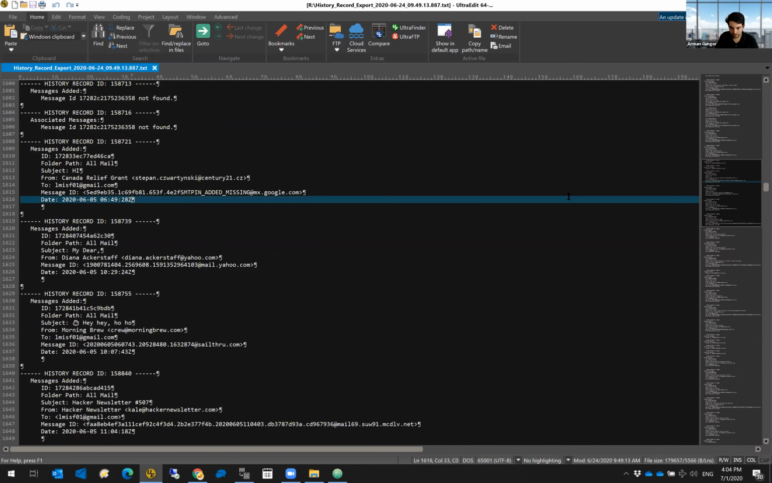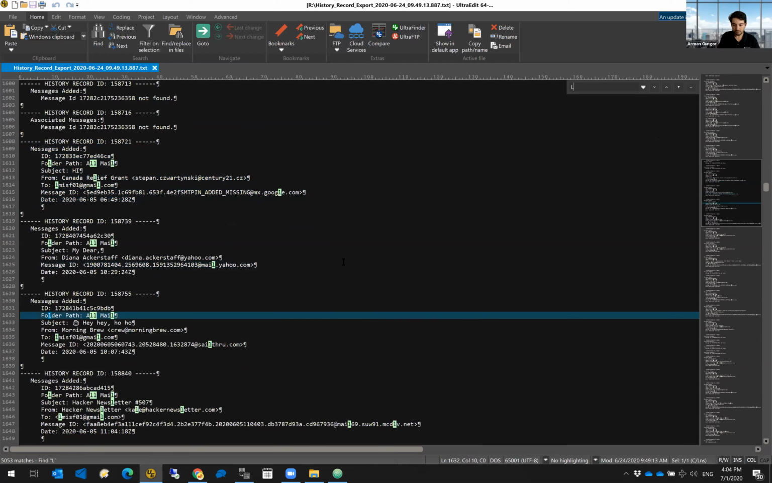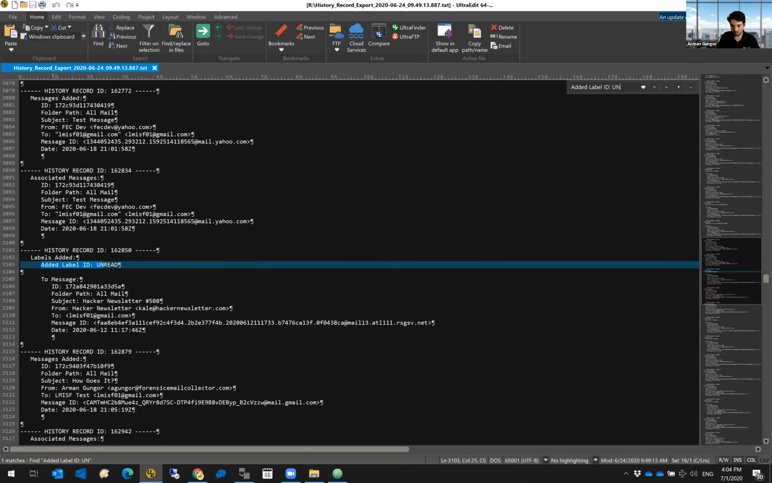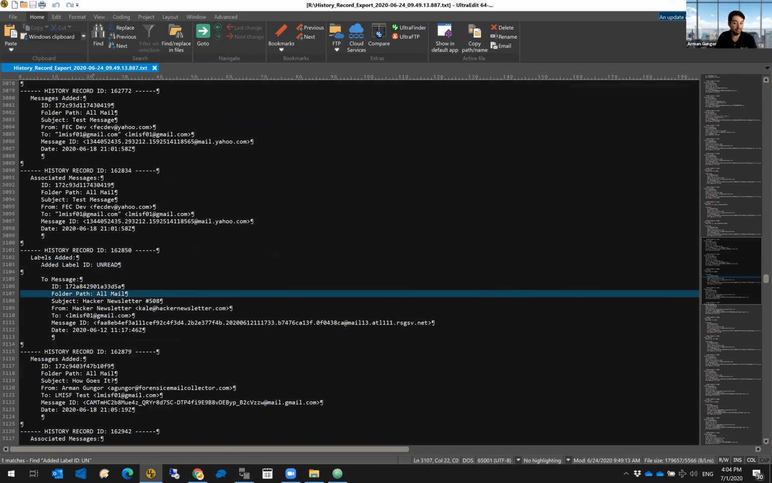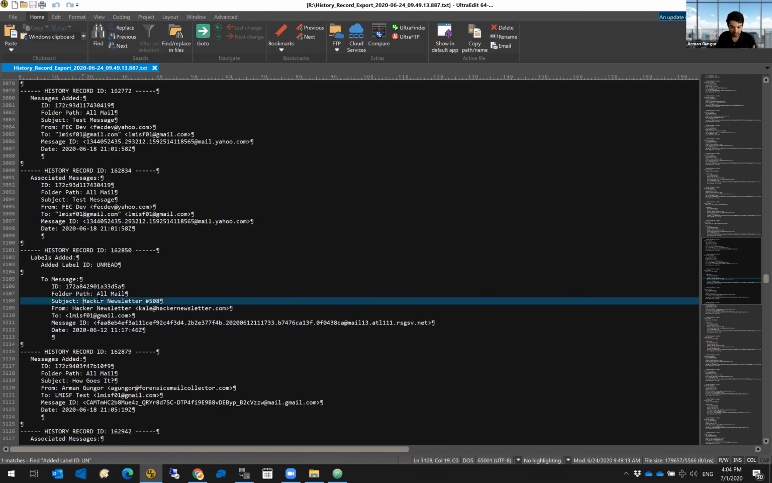For example, let me look for one. Here's a record where there are messages added, and I'm seeing the message added and its metadata. For example, here's a record where a label was added, and the label that was added to the message is the unread label, and the message is this. So this tells me that somebody took this message with this subject and applied the unread label to it. So in effect, they marked it as unread when it had previously been read.